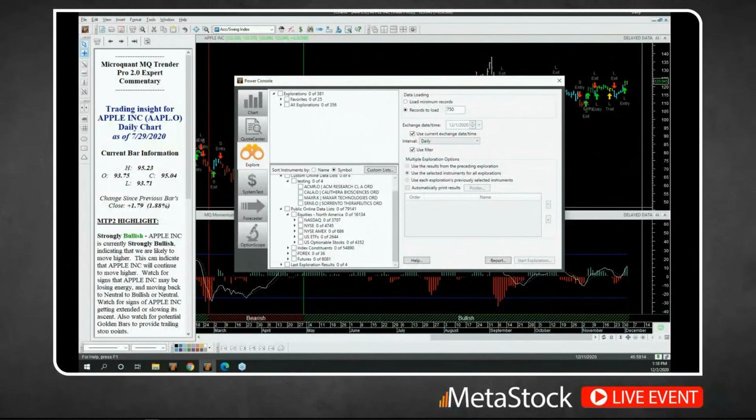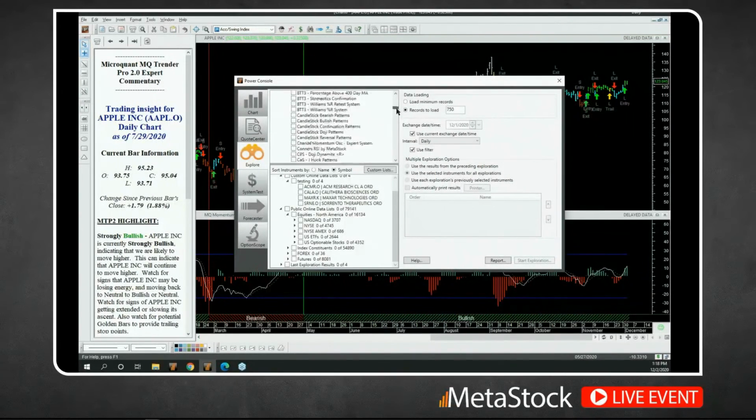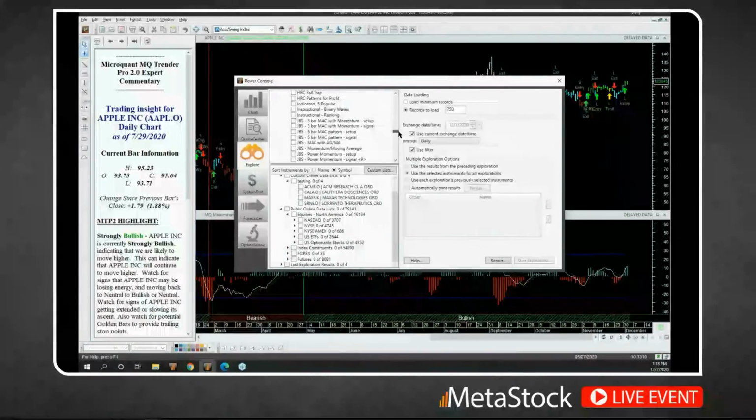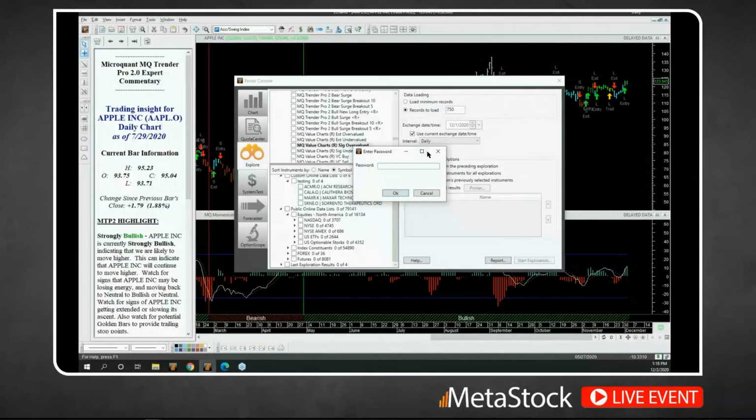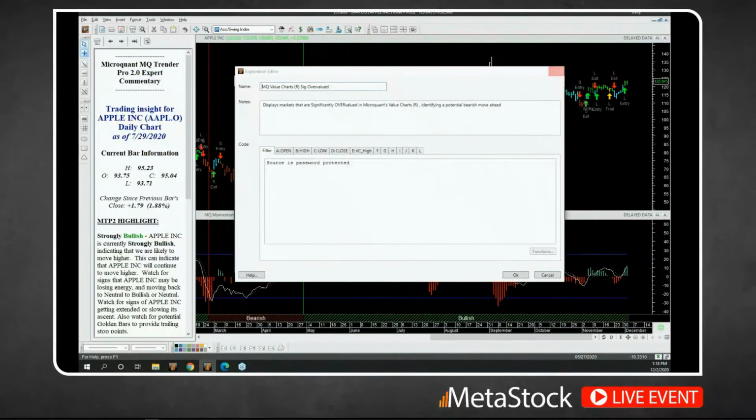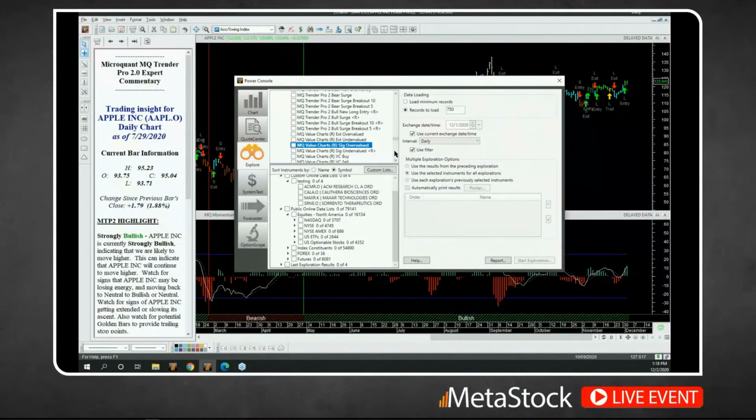So you could look for those with this add-on here. What I'm going to do is open up the Power Explorer, and we're going to go to the Exploration tab here, and then I want to show you the scans that come with this add-on. So we got to go to MQ, and there's two. You'll see value charts as well. We're going to touch on those in a little bit.